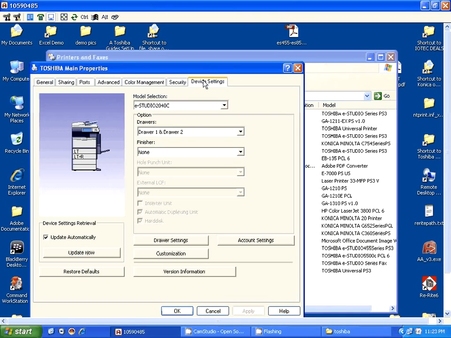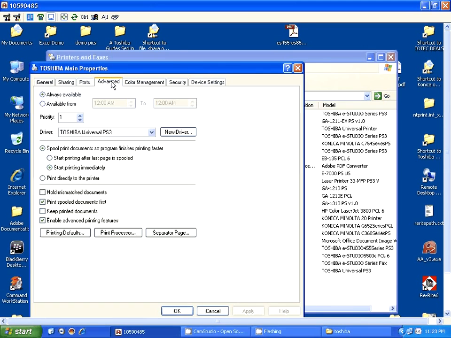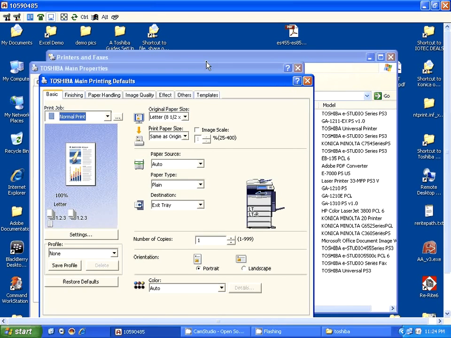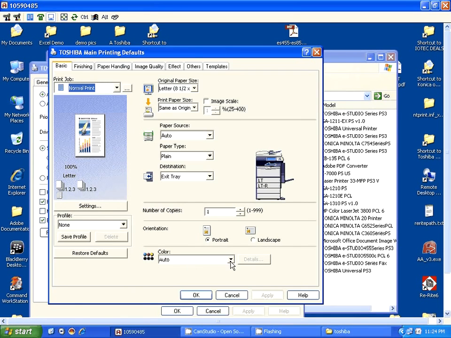Now, to default the copier to black and white, you must be in the advanced settings. Right at the bottom, gives you an option that says Printers Default. Click on that. It's going to give you another pop-up. Once that's open, right here at the bottom where it says color, the driver by default will be selected to color. So I want to go ahead and select that to black and white. Apply those settings. Click OK.